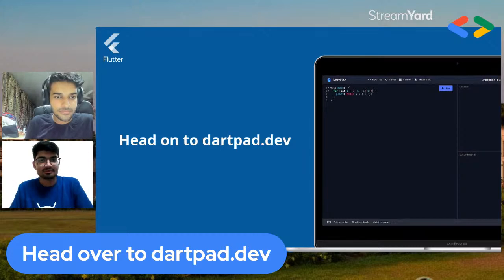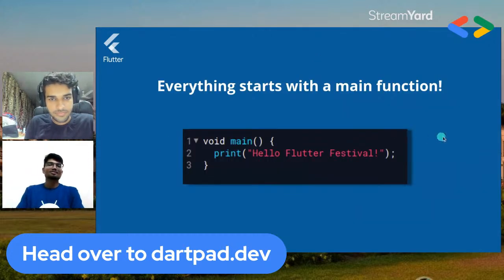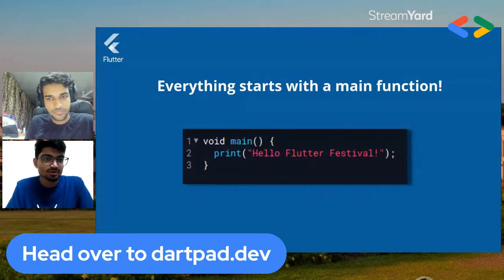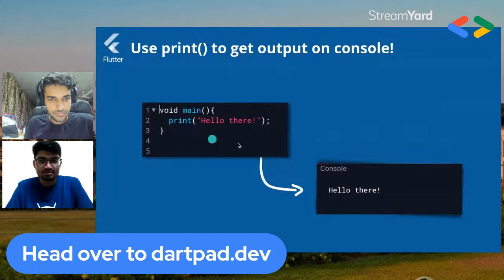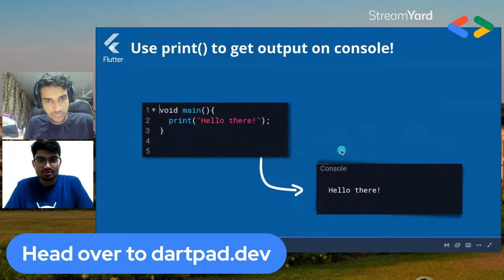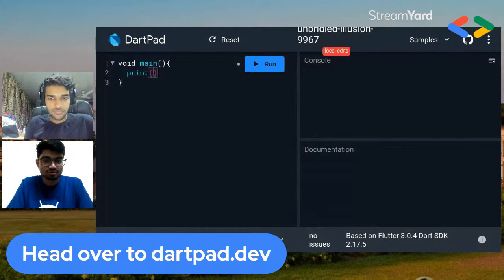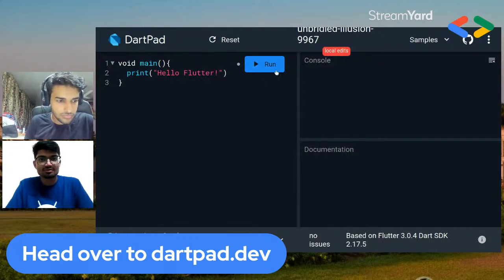Most of you would be familiar with C++. Just like C++, in Dart the code starts executing from the main function, and you can use a print statement to print anything to the console. I will just show you in dartpad.dev. We will make a main function and print something like hello flutter, and then we will click run.